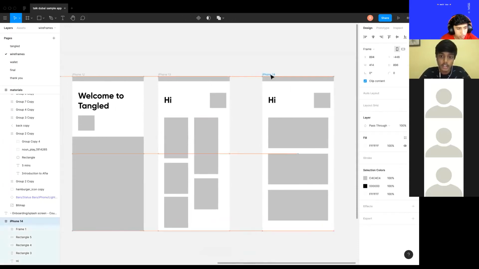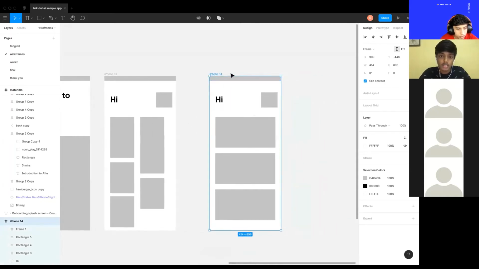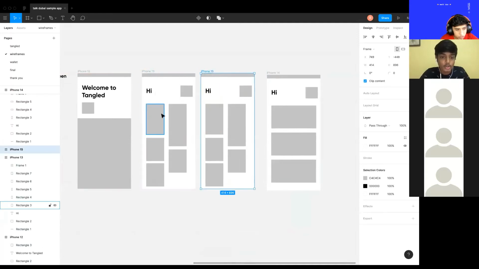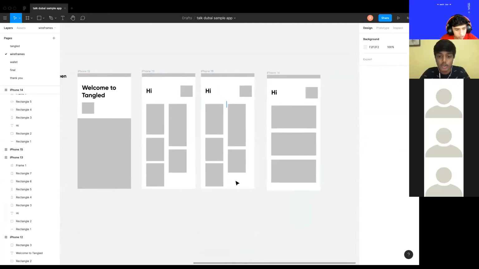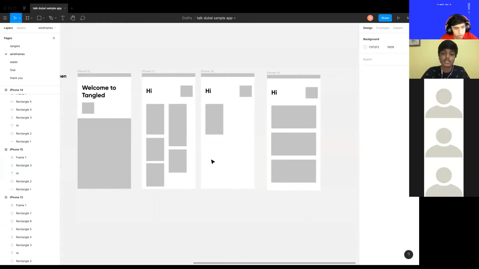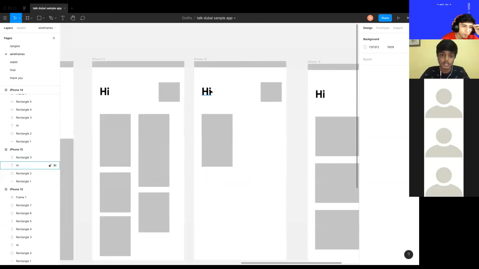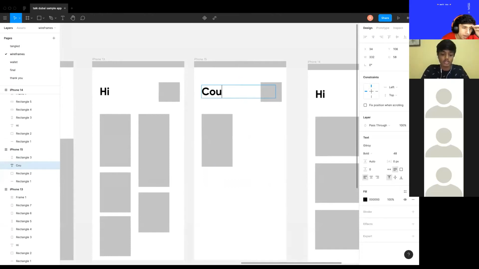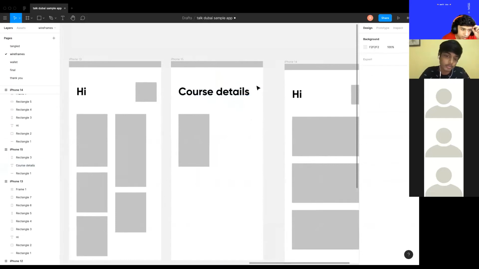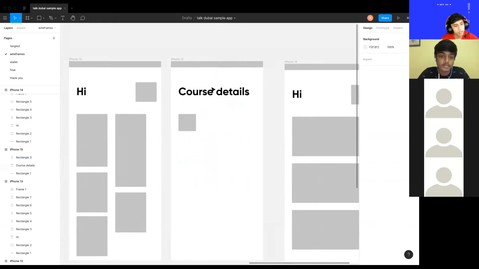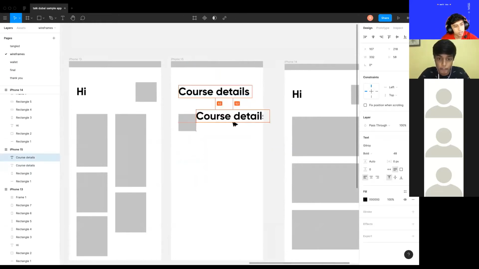Okay, after finishing, when the user clicks any course, it will give you a brief of what the things inside the course are. Here we can edit the text, like course details or something like that. And then it's a play button, and then just simply making the course.